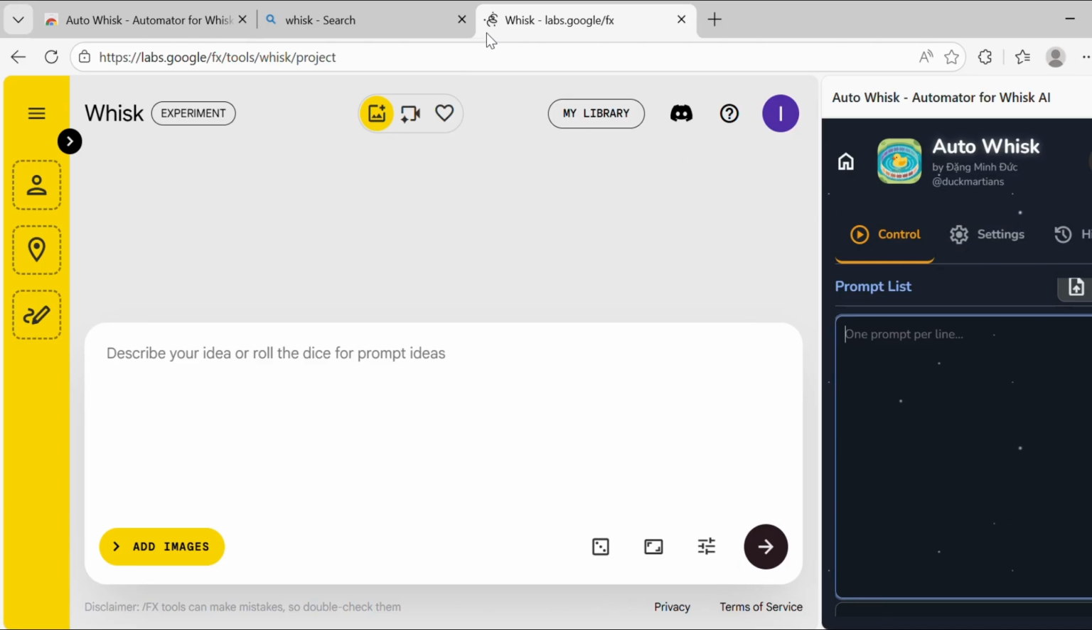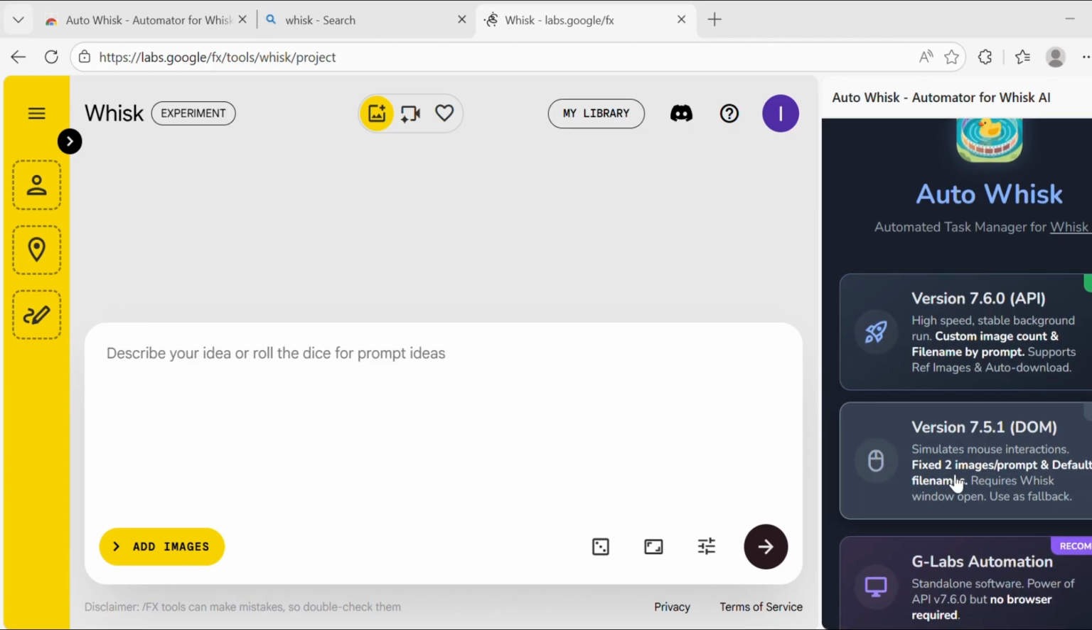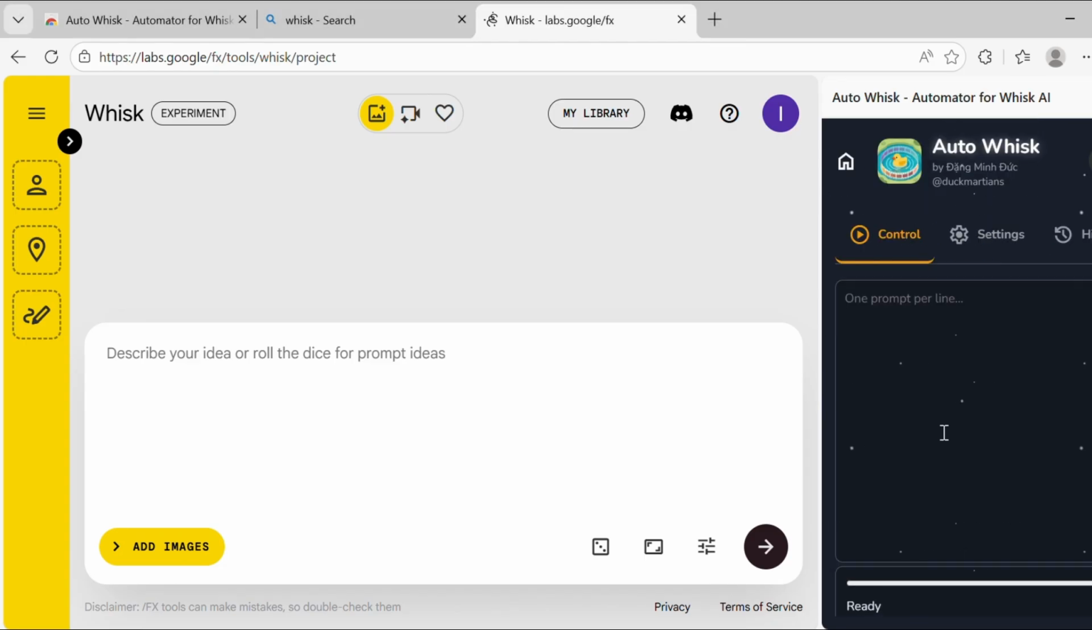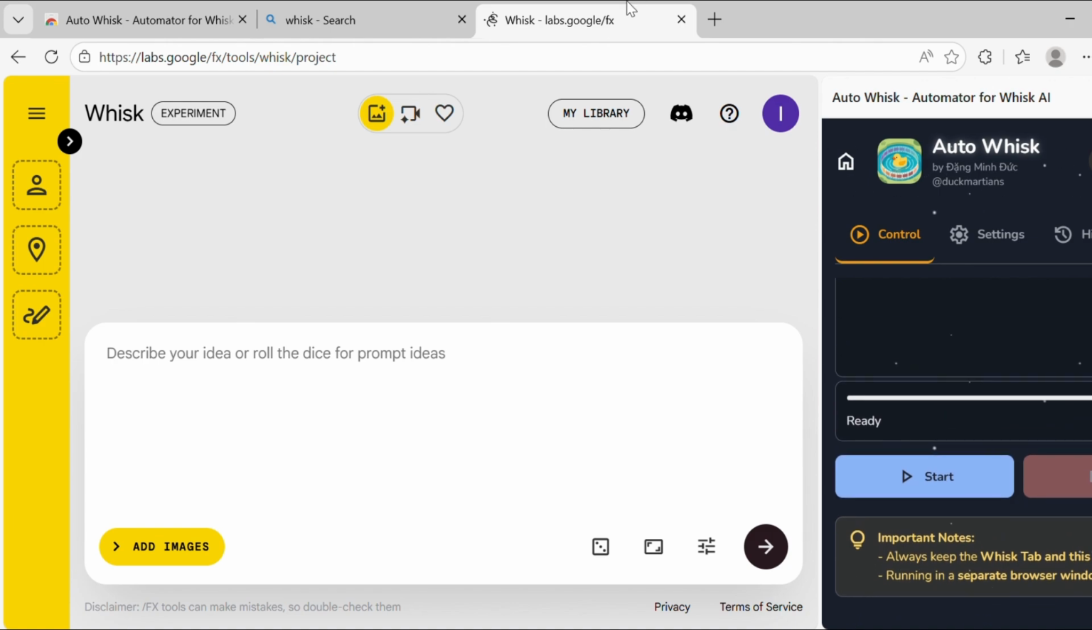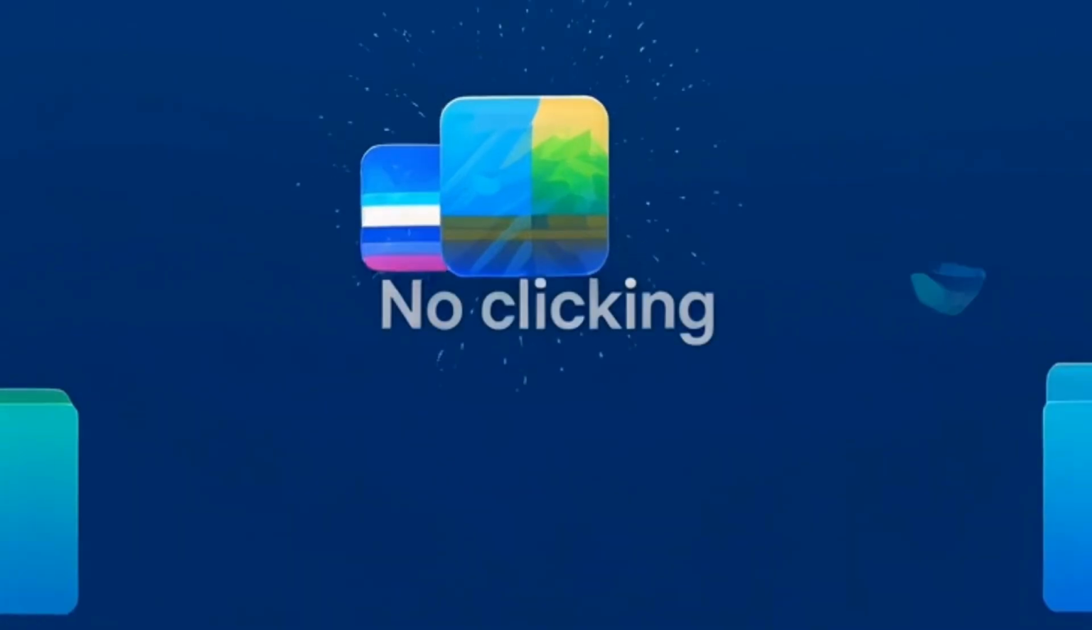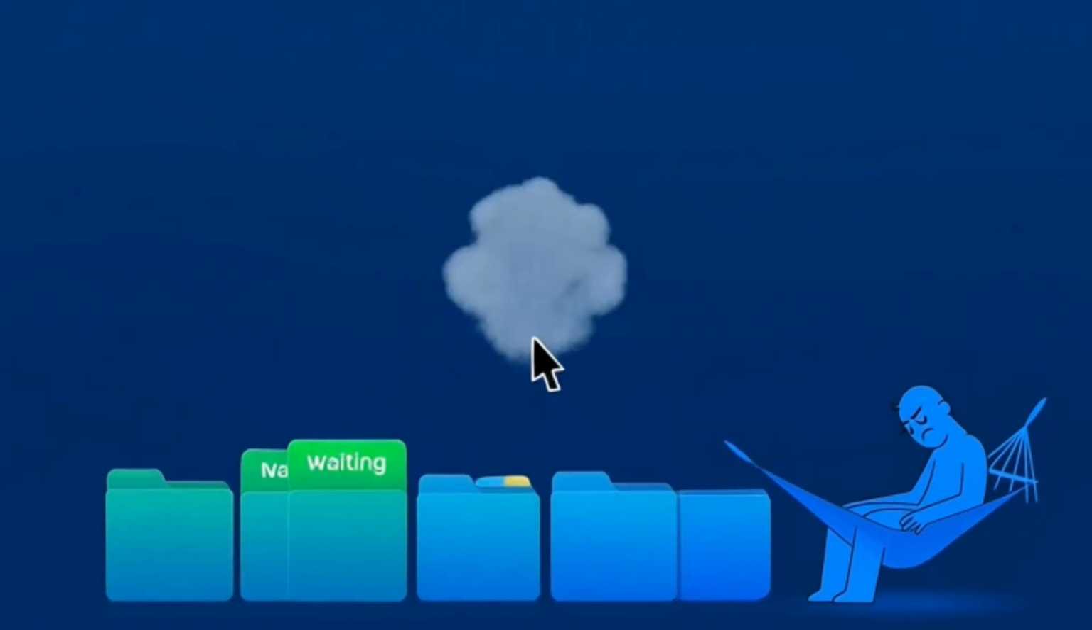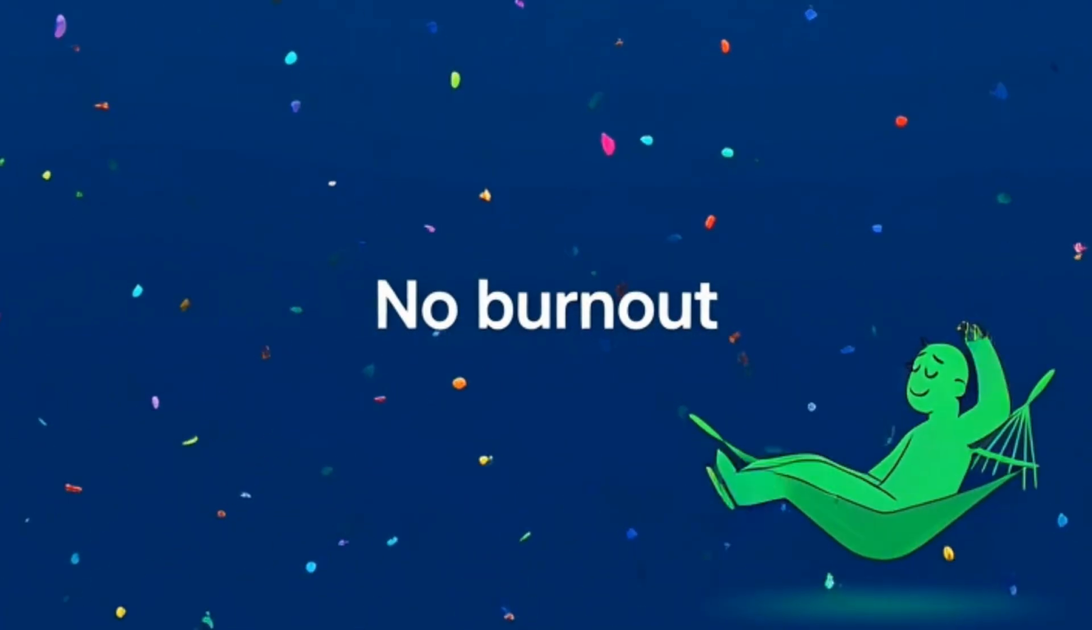Automation solves that problem. With Autowhisk, you can paste all prompts at once, import a full .txt prompt file, click Start and let the system do the work. Images generate, images download, folders organize automatically. No clicking, no waiting, no burnout.